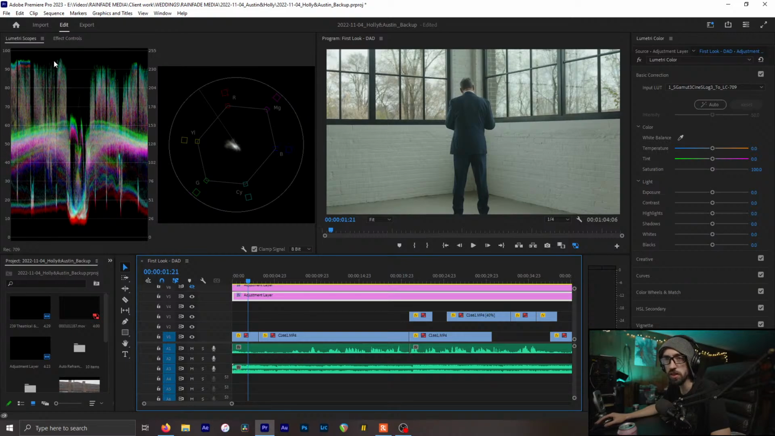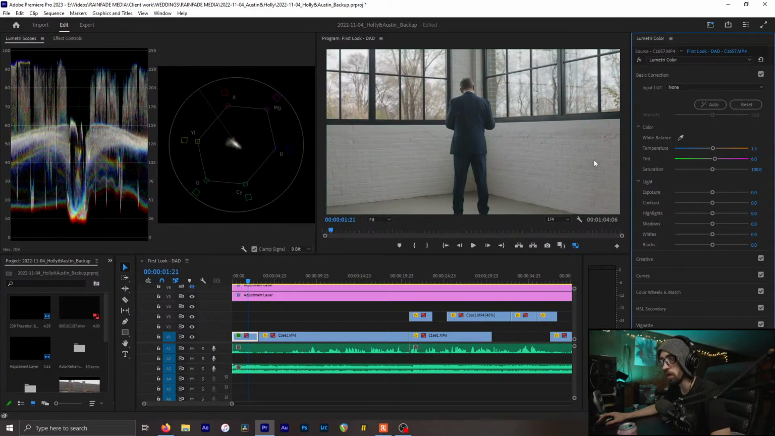I'm mostly using this scope here for the majority of my corrections and grading, and then I'm using this one to make sure that the skin tones are proper. So we're going to start here, and I can already tell there's quite a bit of green in the whites here. So I'm going to go to the clip level, not on the adjustment layer. I'm going to go to the clip, and I'm just going to use the white balancing tool, and that, as you can see, fixed a lot right there.